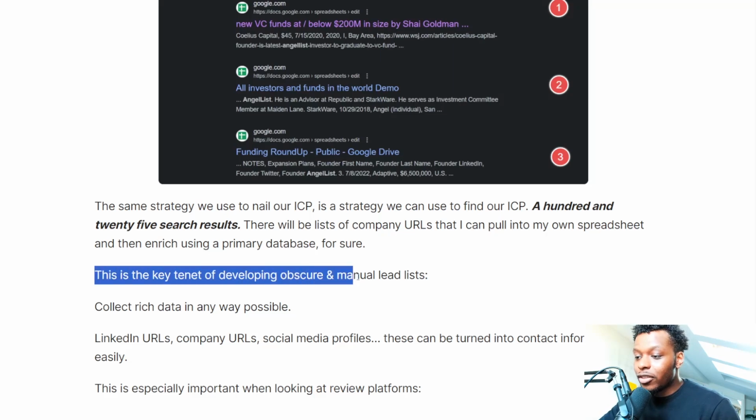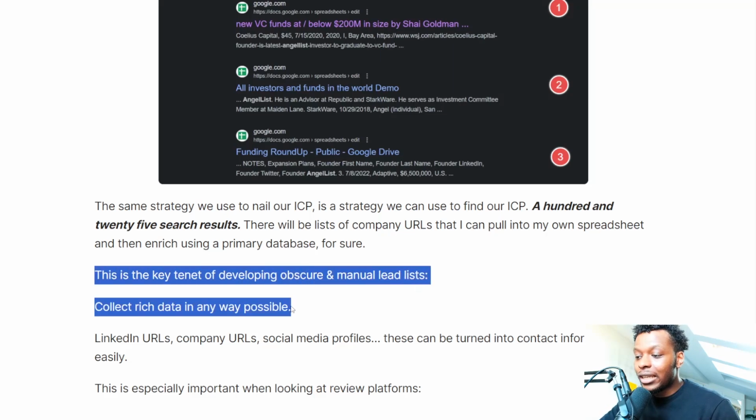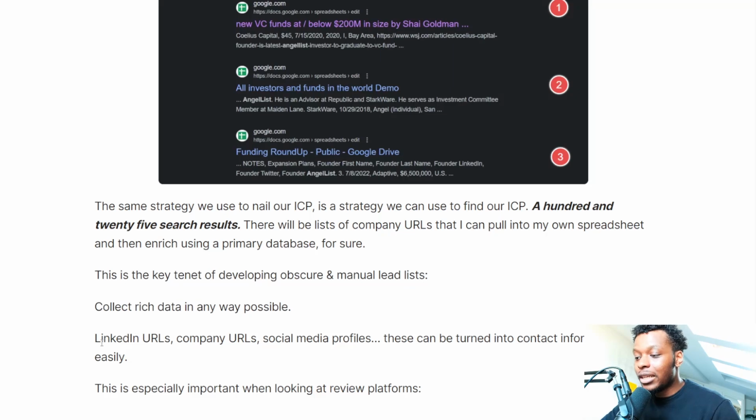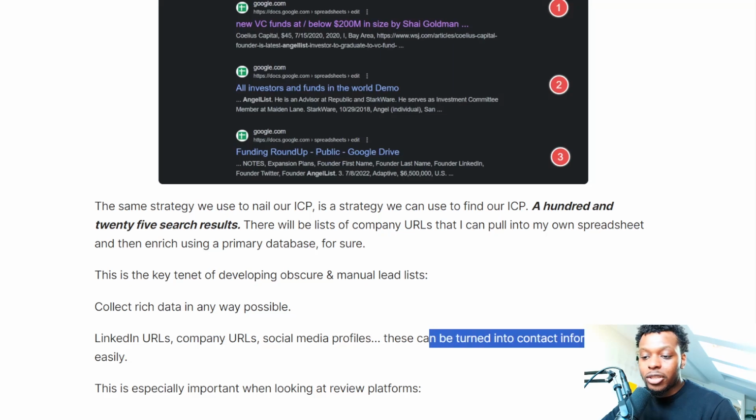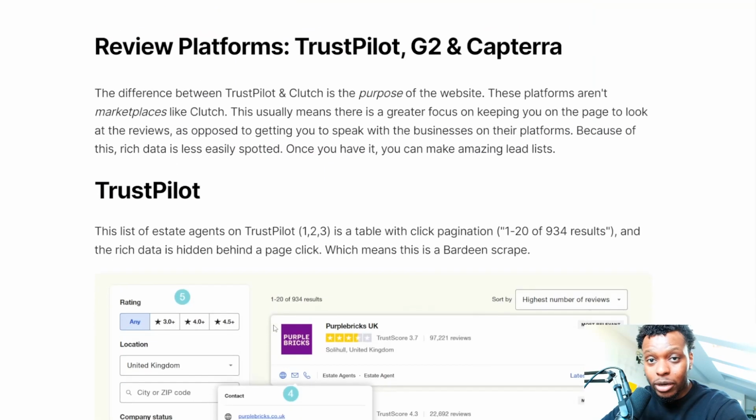This is the key tenet of developing obscure manual lead lists. You want to collect rich data in any way possible, whether it be LinkedIn URLs, company URLs, social media profiles, whatever it may be, preferably these two, LinkedIn URLs and company URLs. Company URLs is probably number one. They can be turned into contact information really easily. And this is especially important when looking at review platforms.